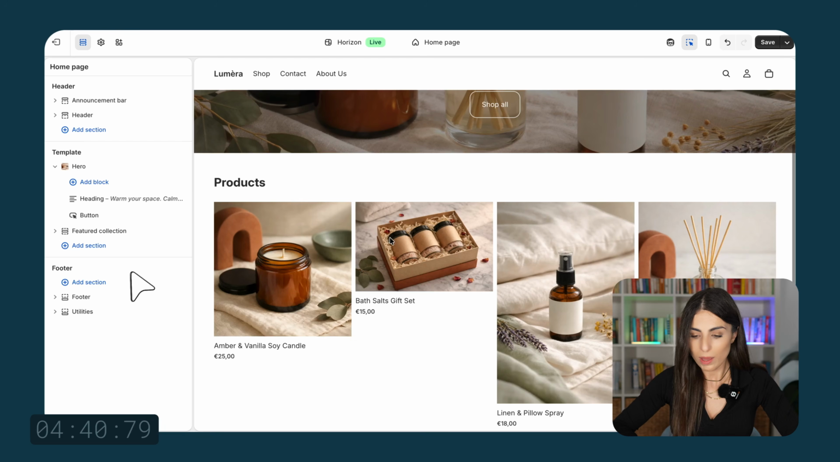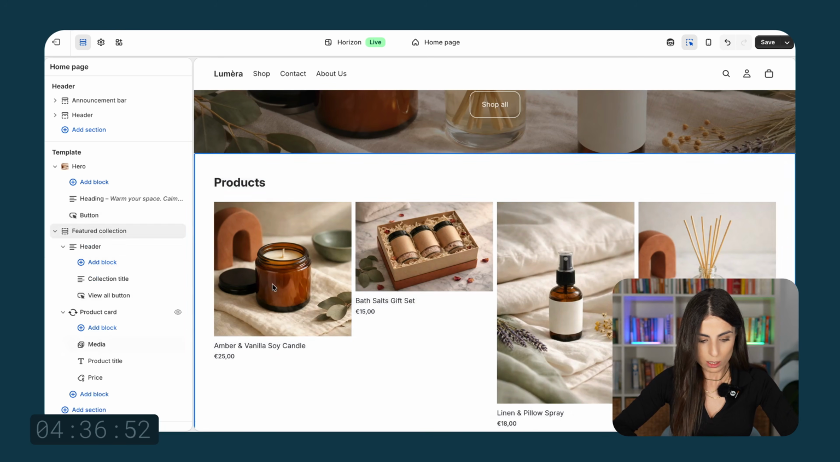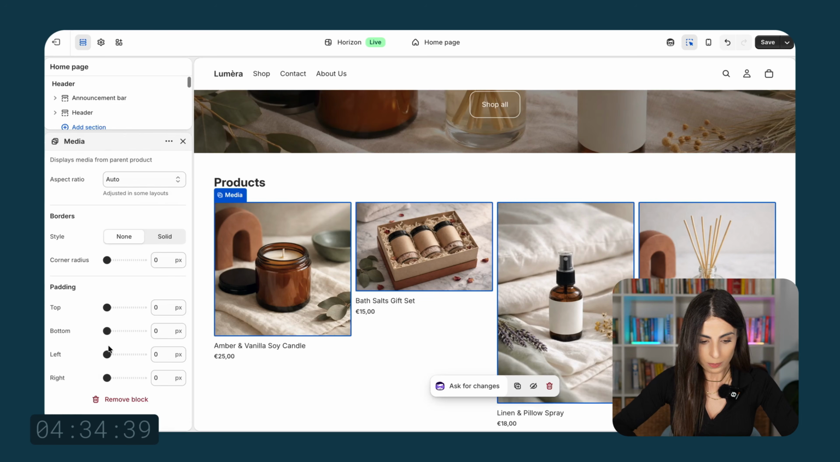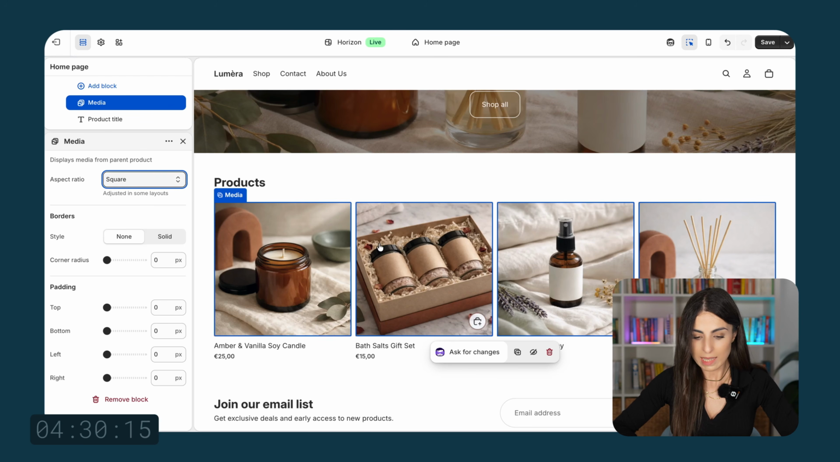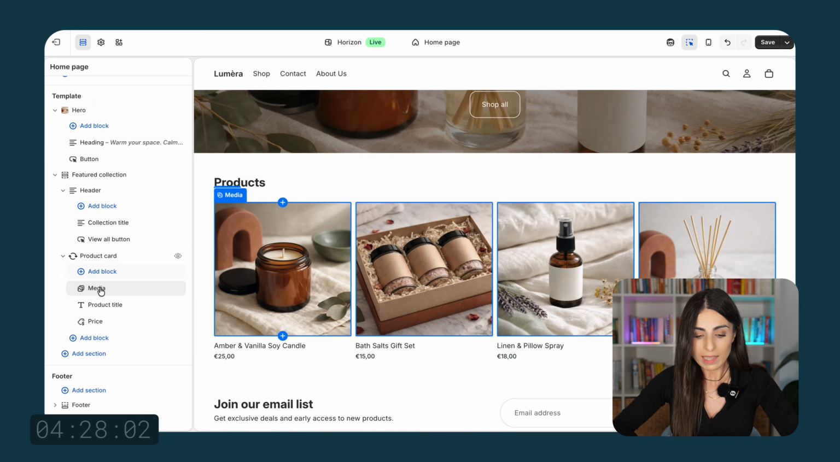After the hero section, we have in here the products listed. I will click in here and make all of these images square. So I will click on media, and in here I will choose them to be square. And as you can see, the theme cropped them to be square. You can in here adjust the product cards, so the type of information you are seeing in here, or if you want to add something, you can add it from here as well.